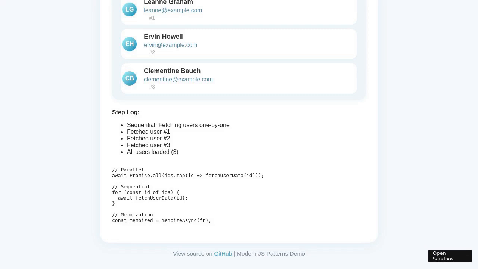Scrolling to the advanced code example, the demonstration presents code that implements these advanced strategies, including parallel and sequential async processing, error handling, and memoization. The viewer can study these patterns in action, solidifying their understanding of how arrow functions enable flexible, robust asynchronous workflows.